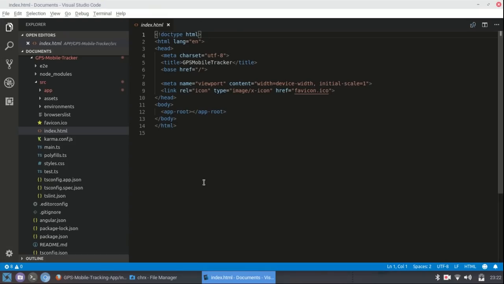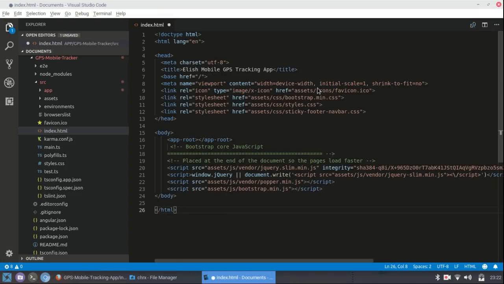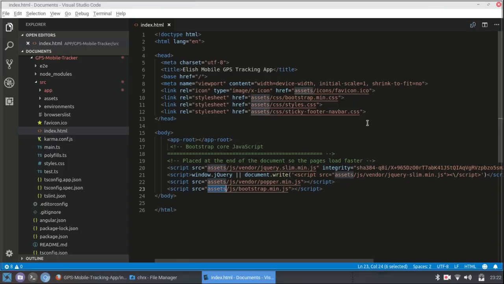So all it has is the bootstrap min.css, styles.css, navbar. These are all the Bootstrap code. If you go to any Bootstrap template, I just borrowed that code from there. Okay. Save.